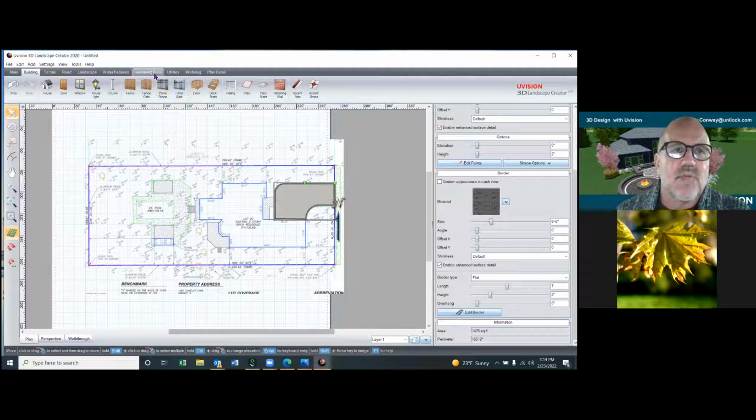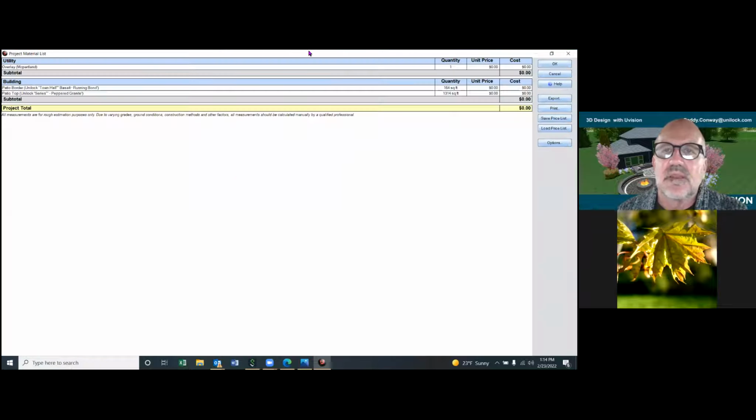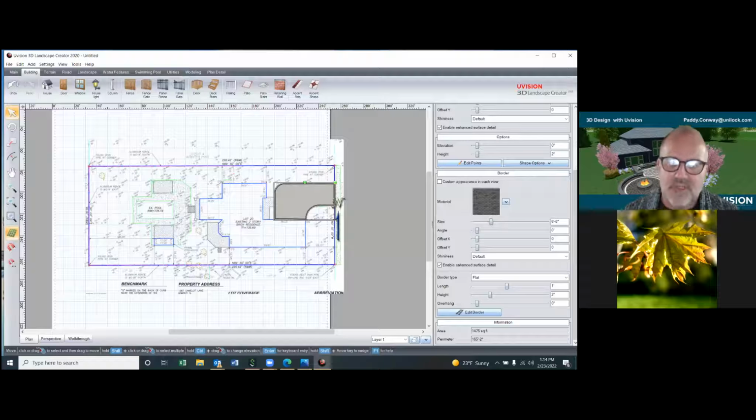If I go to my tools, project material list, and I have to, unfortunately, move things around on my screen just to see what you're seeing. It actually gives me the material that I can order from my supplier. And that's what I really like about it, because the days of old were literally, you have to get out a wheel at 10 o'clock at night and measure a job and price it. So this is a pretty neat way of doing it.